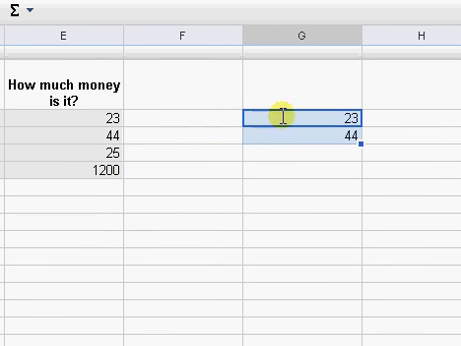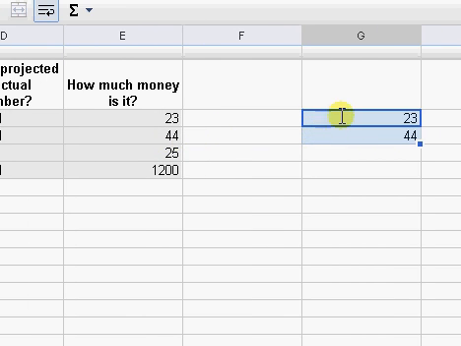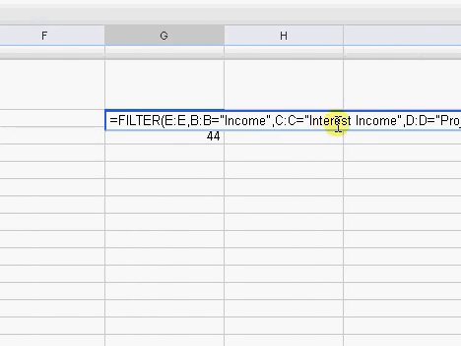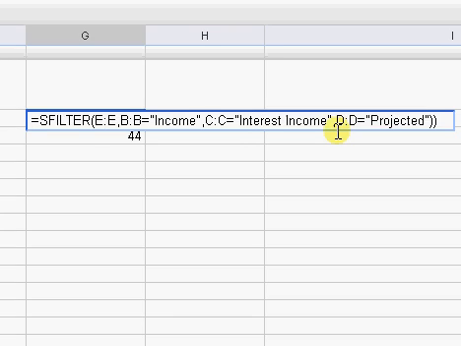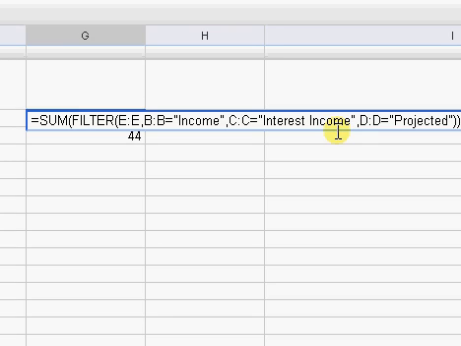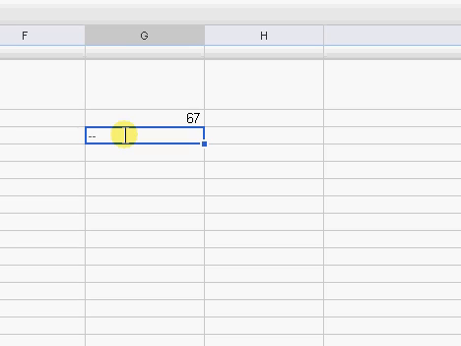So now we have 23 and 44, but my goal is that I wanted to add them together, not just pull back the ones that meet that criteria. So what you want to do is wrap this whole formula in a sum. So sum, enter, and there you have it, 67.